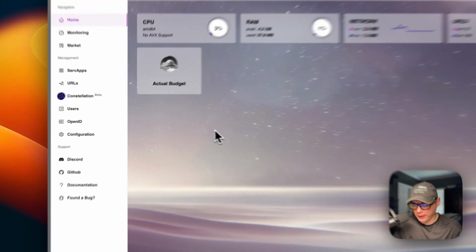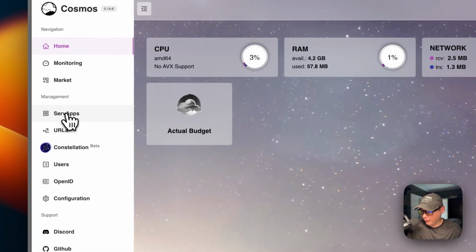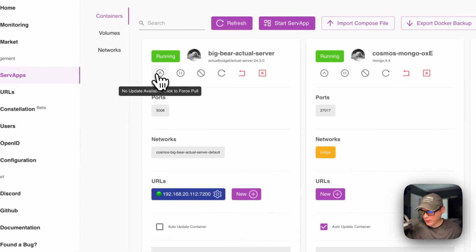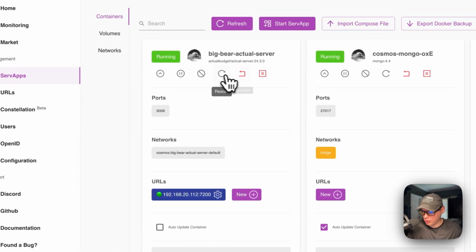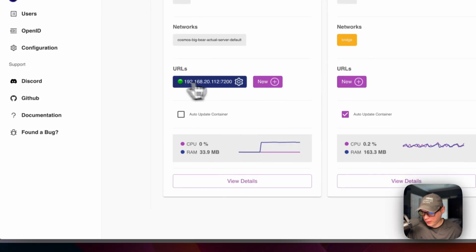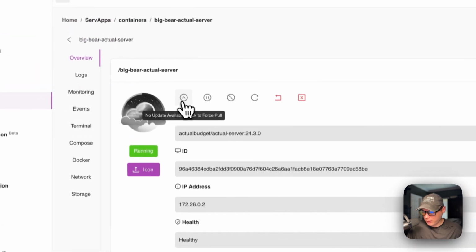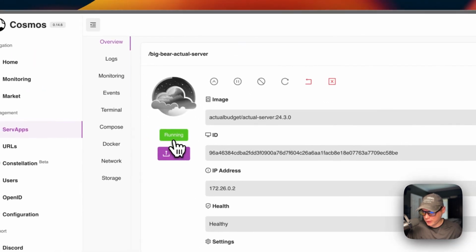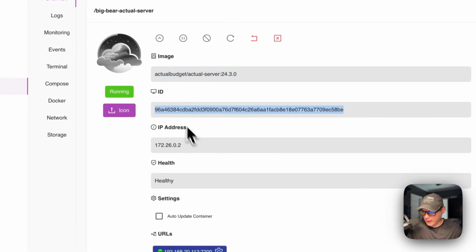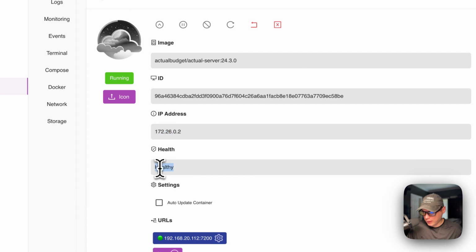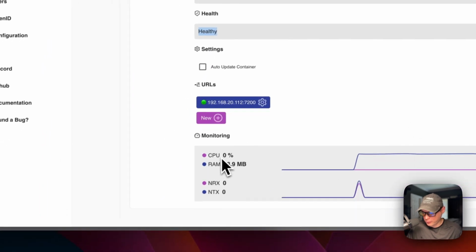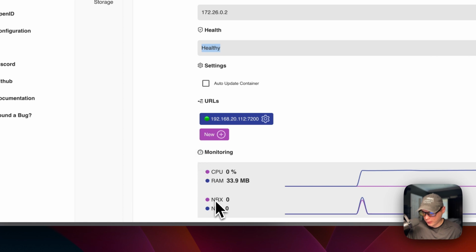So now I'm going to go over the UI. So the serve apps over here, and you'll see update, pause, stop, restart, recreate, kill. So these are Docker options, and the ports, the networks. The URL that we created, you can say auto update container, and you can see CPU and RAM. Now let's go into details. So you can see that same options up here. You can see it's running. You can see the image, the ID, the IP address for the Docker, and a healthy, the URLs again, and the CPU and RAM. And you can also see NRX and NTX.